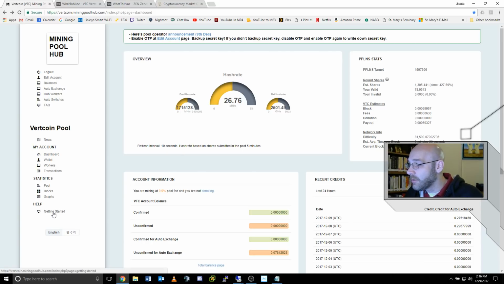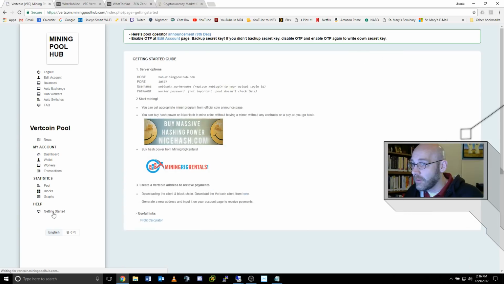And it's really simple. You go here to getting started, all right? And then it will explain all that you need to know about how to get this pool working for your card. All right, so here's the host address, here's the port, and so on. It's pretty simple. And right here it says, create a Vertcoin address to receive payments, download the client and blockchain, download the Vertcoin client. So you can even get your own Vertcoin wallet right from here. They'll hook you up with that, makes it very simple.